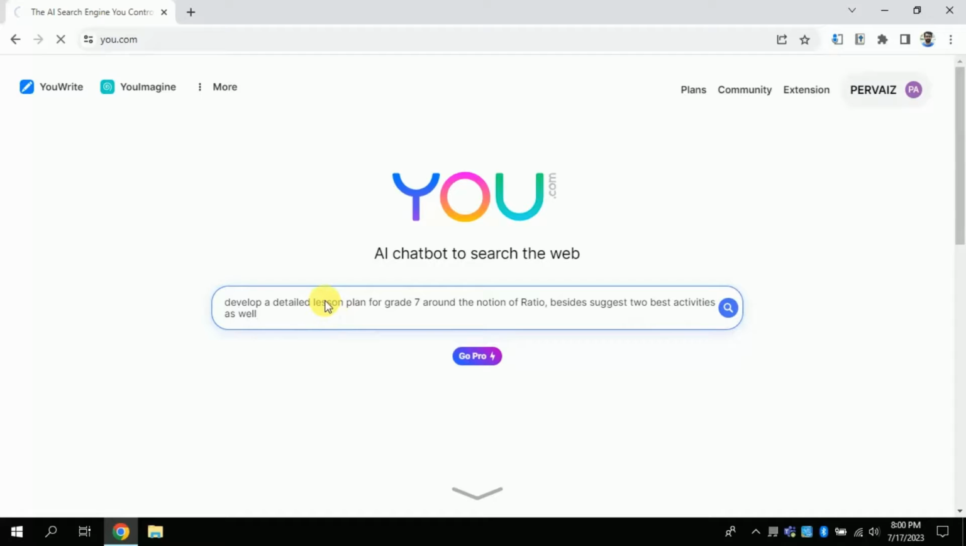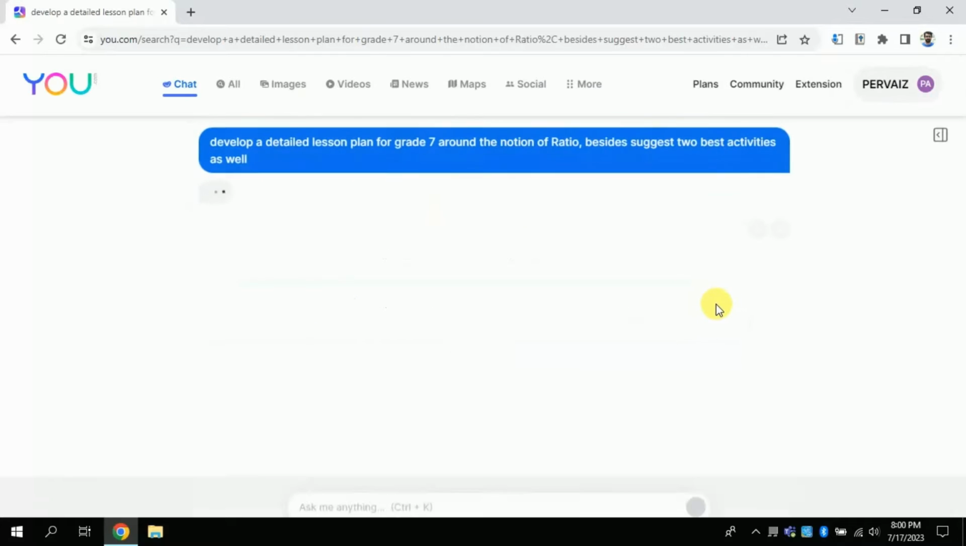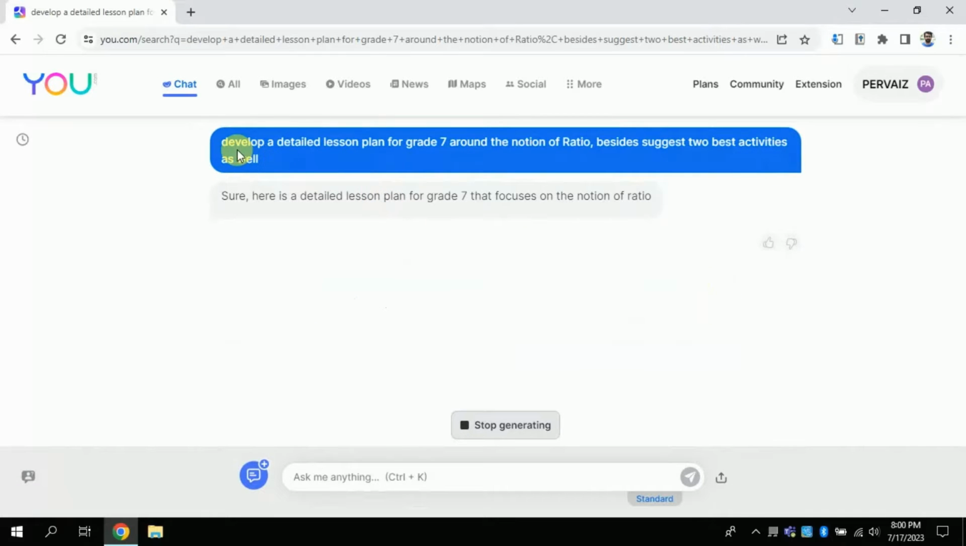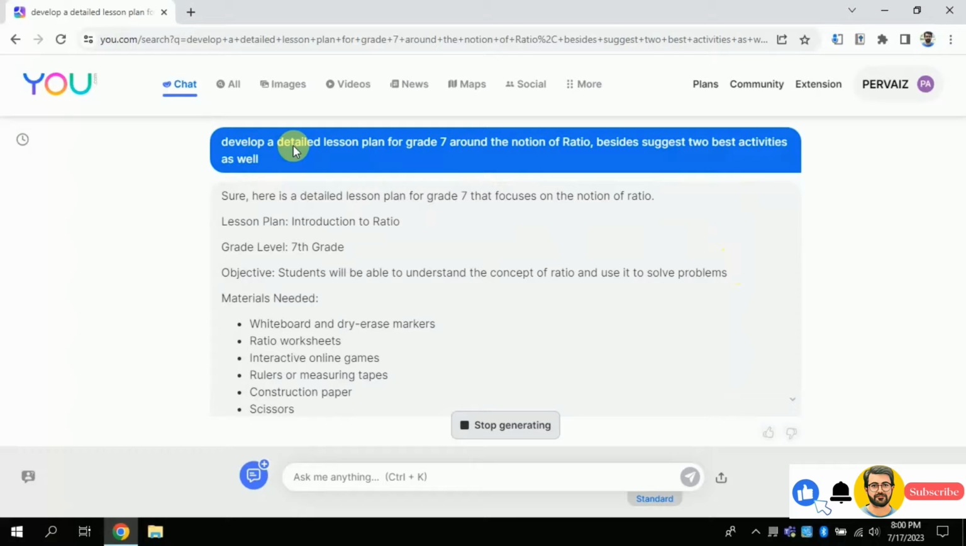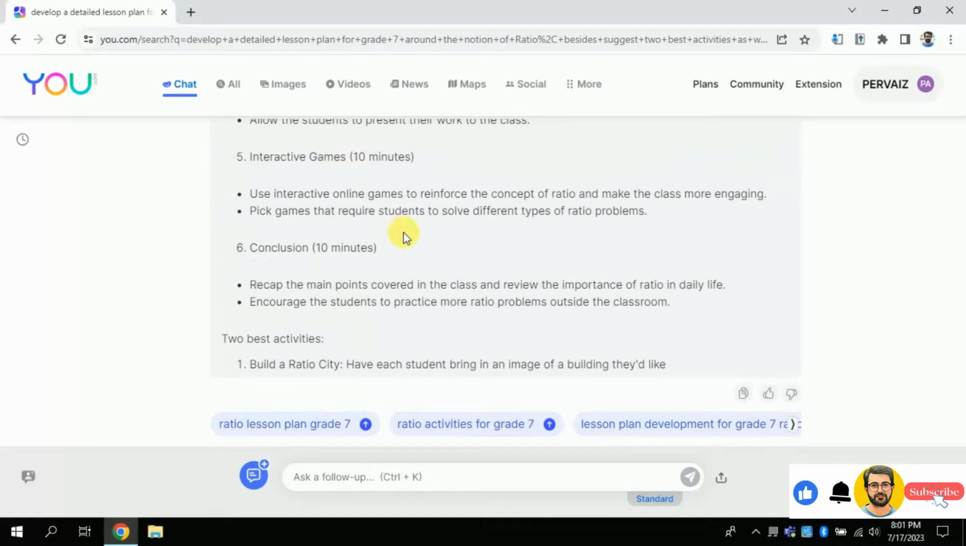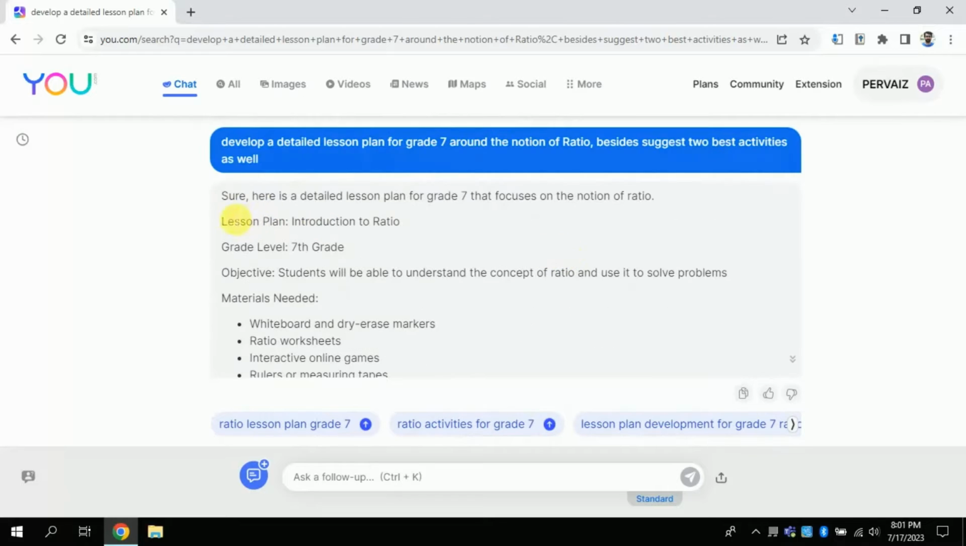Once you are done with typing your prompt, hit the Enter key. This will process and will generate results in a few seconds. Boom! Here you go. You can see that this free AI has developed a well-organized lesson plan in just a single click. Now, let's analyze a little deeper the provided lesson plan.